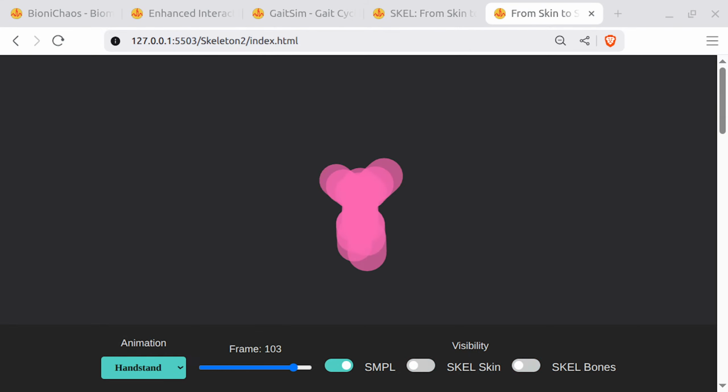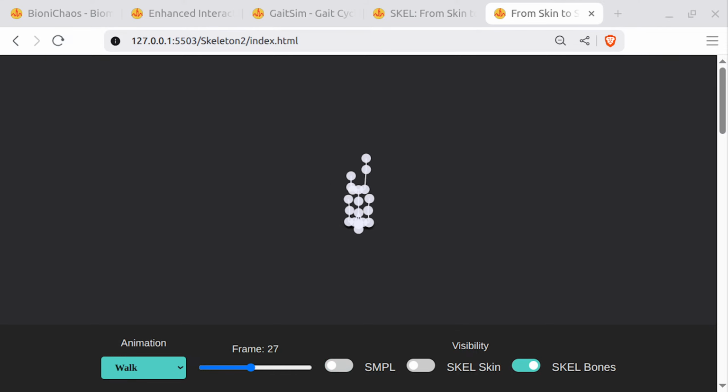To ensure it works properly, you'd need to test the accuracy of the model's movements, the consistency of the animations across different frame rates, and whether the visibility toggles for SMPL, skell skin, and skell bones function correctly and display as expected.